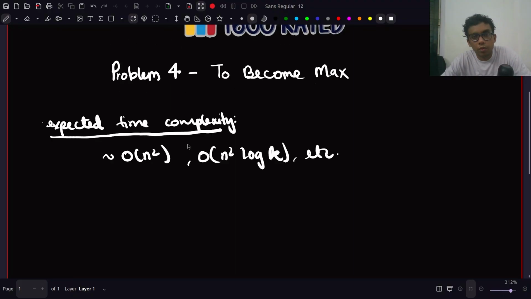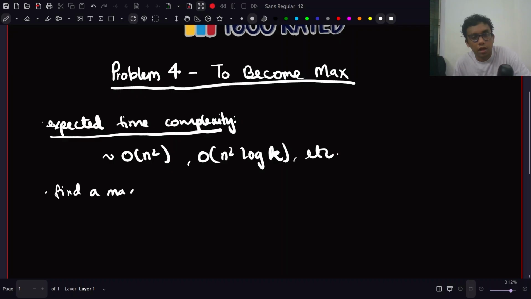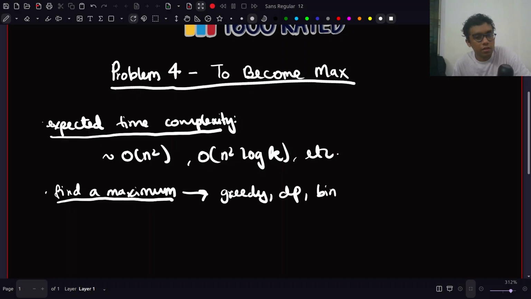Also, what type of problem is it? The problem is asking us to find a maximum, and the techniques we employ to find maximum, minimum, number of ways, etc. You can guess that it's going to be greedy or DP or binary search. It could be some other topic as well, but most commonly when we have to find maximum, minimum, etc., it's either greedy, DP, binary search, or some combination of that.